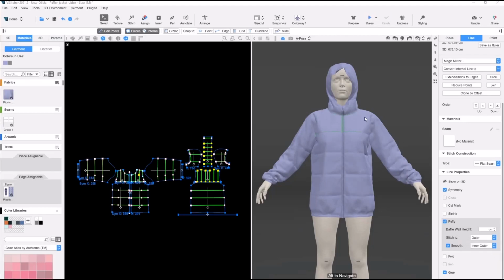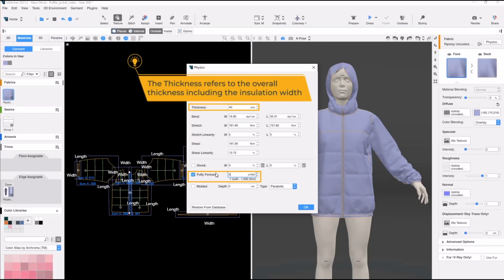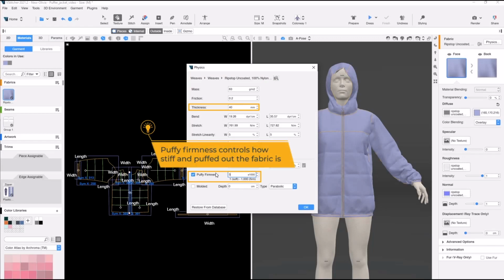Now we'll edit the fabric physics. When setting a puffy fabric, we'll focus on thickness and puffy firmness values. These two are interrelated, and the result of the puffy fabric differs based on the values you type in. The thickness refers to the overall thickness, including the insulation width. It's not the thickness of the fabric itself. Puffy firmness controls how stiff and puffed out the fabric is.